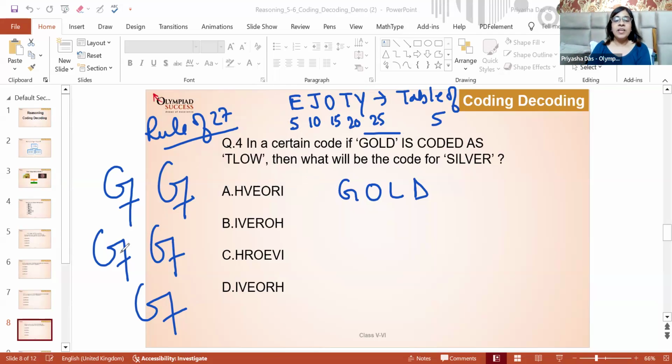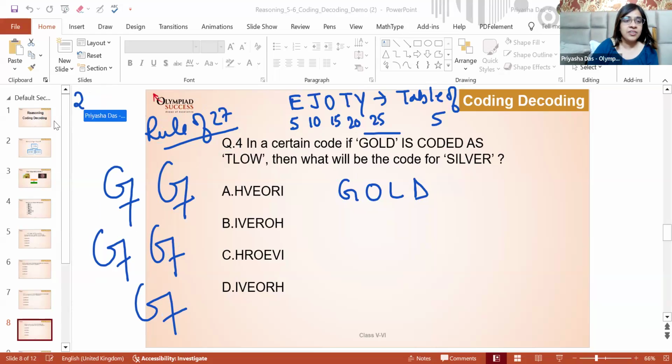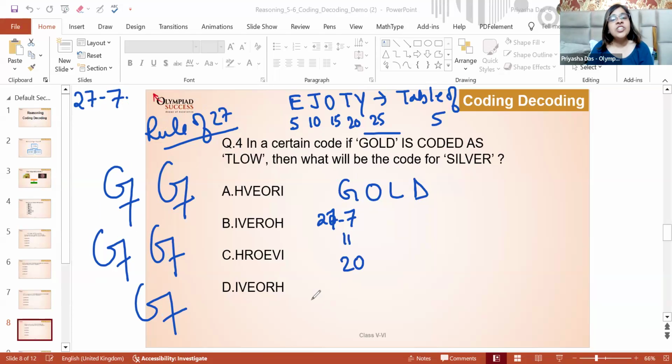Now, based on this, if I do 27 minus 7, that is G, this is 7, no? So 27 minus 7, I get 20. And which letter is 20? T. That is how I code GST. So basically, I'm finding out the opposite letters. Make sense?